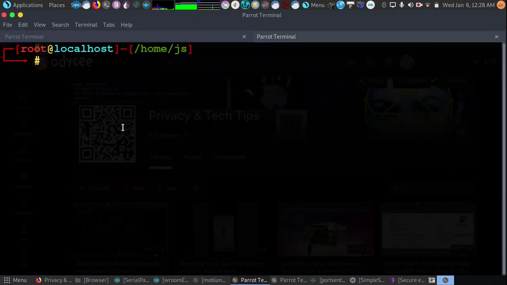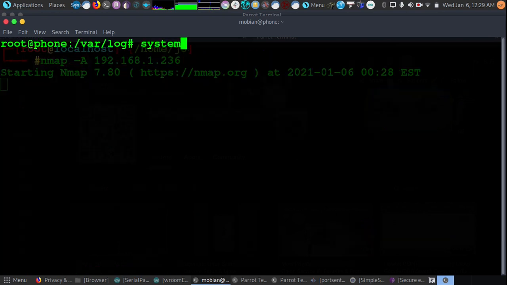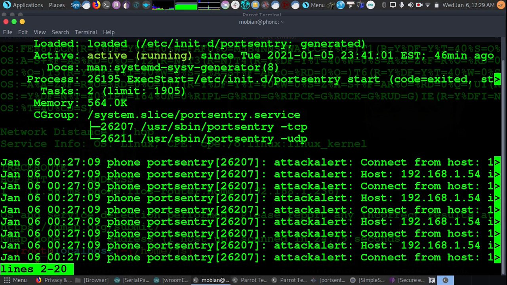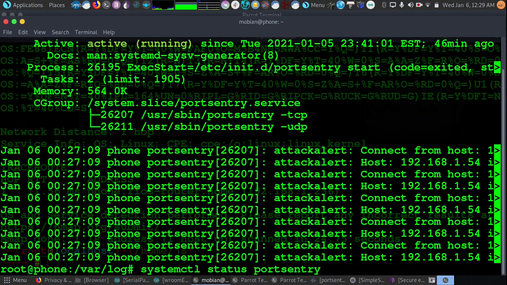Now I'm going to run nmap against my PinePhone just to test out our Portsentry setup. Now I'm going to pull up systemctl on the PinePhone terminal. I'm going to check systemctl status portsentry to see if anything new came up. As you can see, it has attack alerts that just now happened, and they are coming from my laptop. I should also have an email that has the IP address of the attacking laptop. So anytime you want to check Portsentry, you can run systemctl status portsentry, and it'll show you if there's anything in real time that shows up.